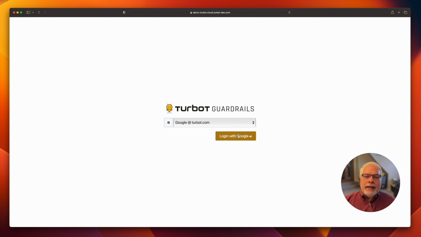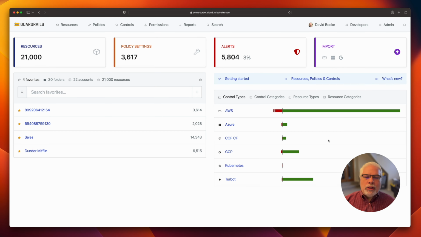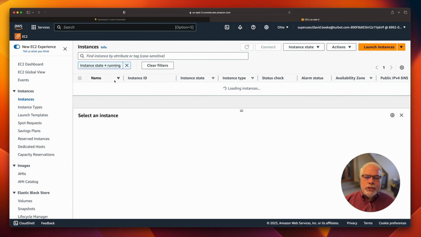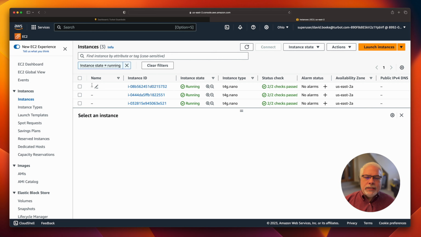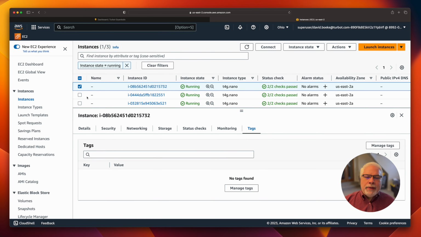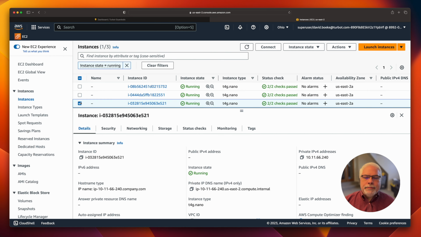Today we're going to look at some of Guardrails' advanced tagging capabilities. Let's get started by logging into Guardrails and then logging into the AWS console using our federated identity. Here in the EC2 console, we have 3 running instances. Each of these instances has no tags currently, but let's set some static tag values on these instances.